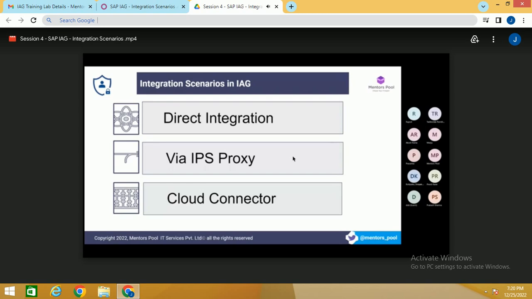Assume that you are trying to integrate cloud applications, then it will go either via direct integration or via IPS proxy. But if you have to integrate any S4 HANA system or any ABAP systems which are on-premise, then you must have the cloud connector installed in your on-premise landscape. So that is called cloud connector, and its importance, what it is, we will come to on later pages. Today's session is all about cloud connector and integration scenarios.